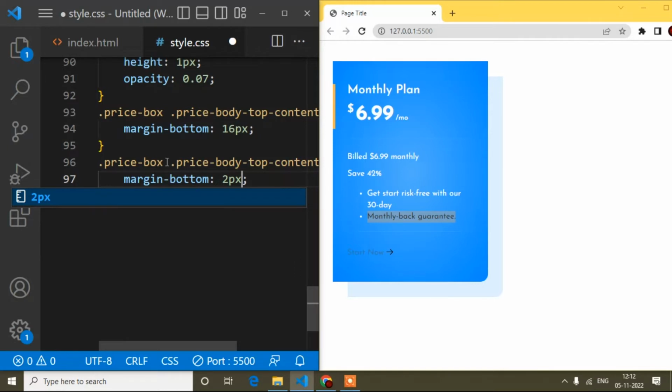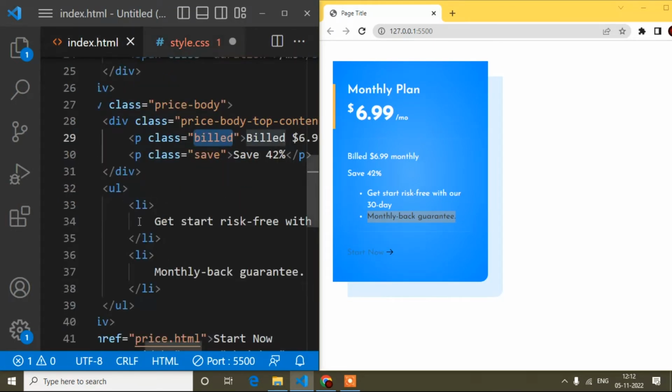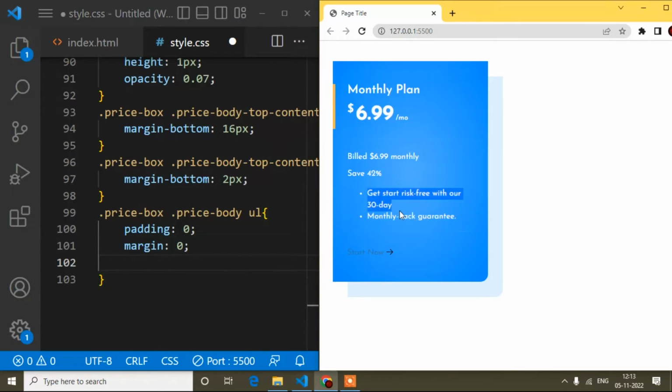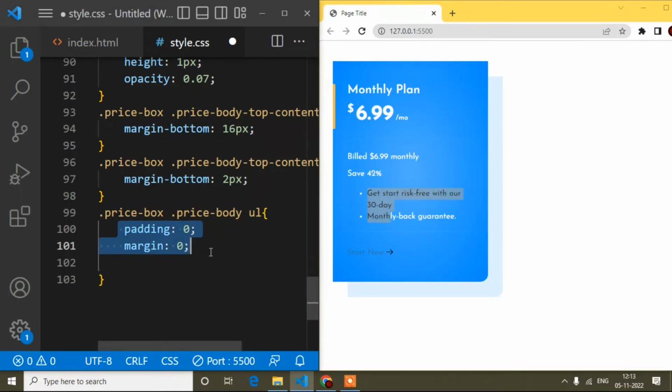Okay, and now I will copy this one, and I will come here, and I will write the CSS for this UL tag. So here I will take the reference price body, and now here I will write price body and UL. So first of all, here I will write padding is 0 and then margin is also 0. Okay, because this is the UL tag. See here, it's coming from here. Okay, means here is some space on the left side, so that's why I have written padding and margin 0.